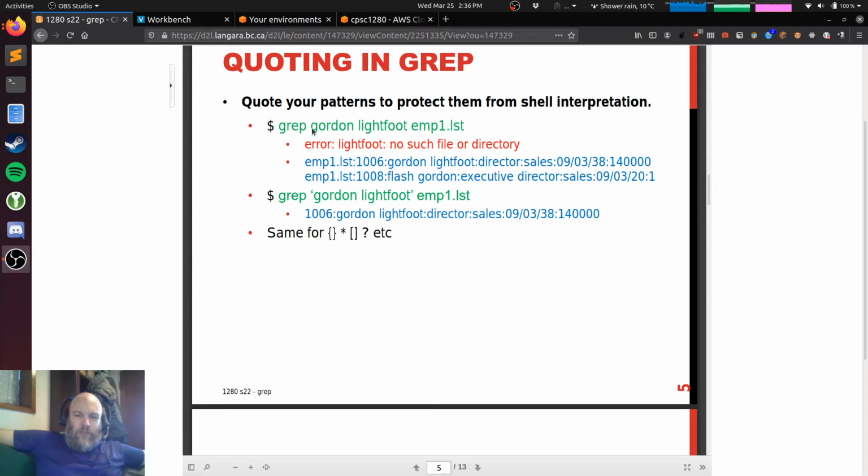So I've got this grep, and if I'm looking for the string Gordon Lightfoot in this file, emp1.list, grep is not going to handle that very well because grep takes the first argument that is not an option to be the pattern. So it'll say, okay, the pattern is Gordon, and then it'll try to open a file called Lightfoot, and then it'll try to open a file called emp1.list. And then it'll give us an error because there is no such file Lightfoot.